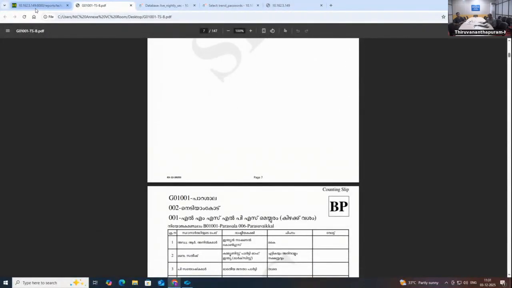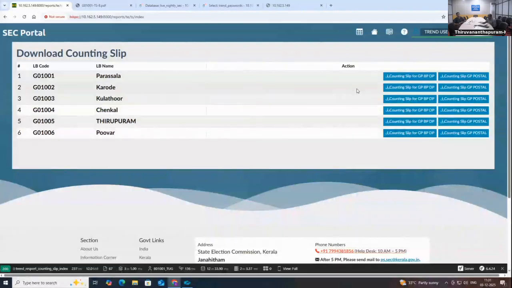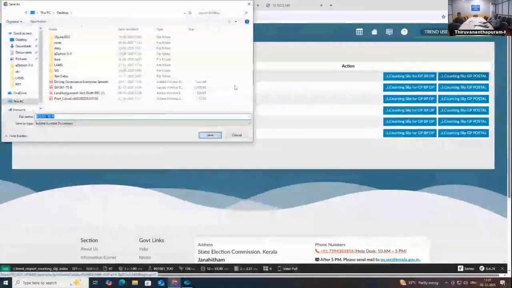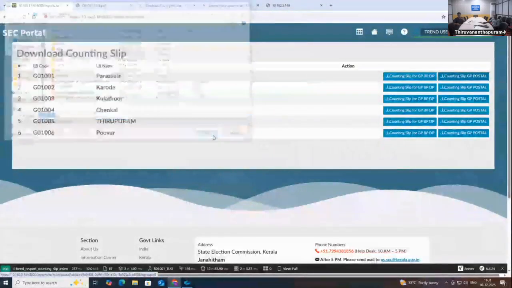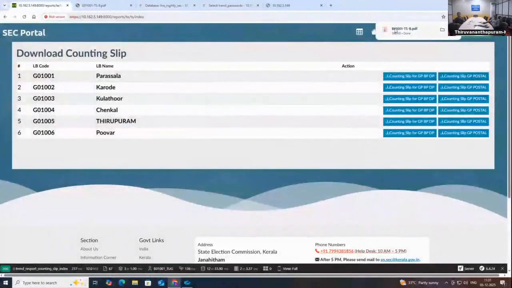So they can download it from the trend users. Also, there is a login option for the returning officer. During the nomination, etc., they completed the work using that returning officer's login. So in that login also, they can download this counting slip. For postal ballot also, this counting slip will be there. They can download the postal ballot counting slip also.